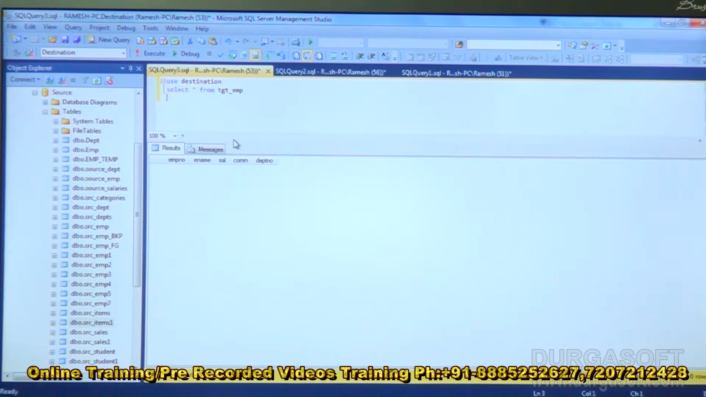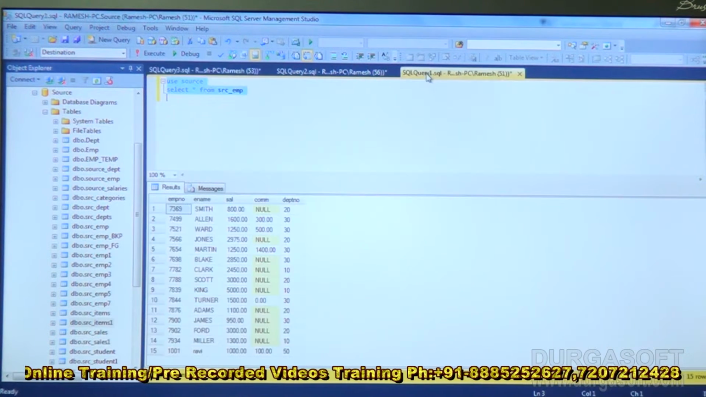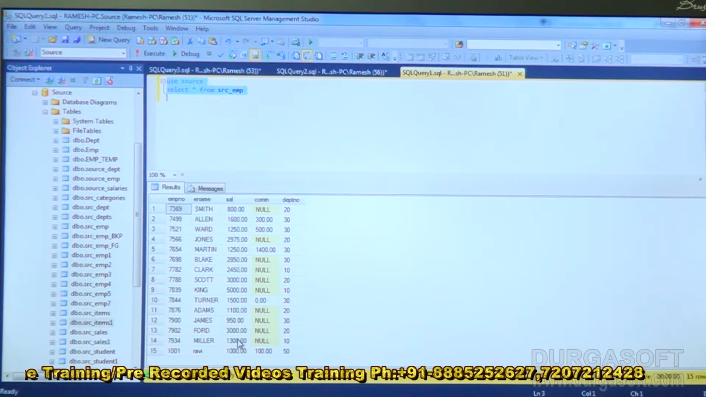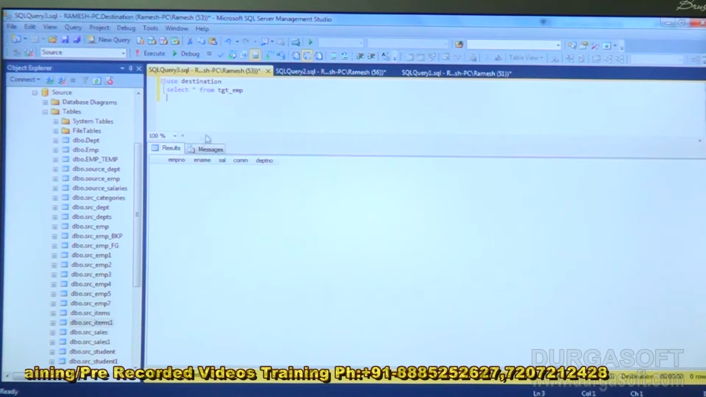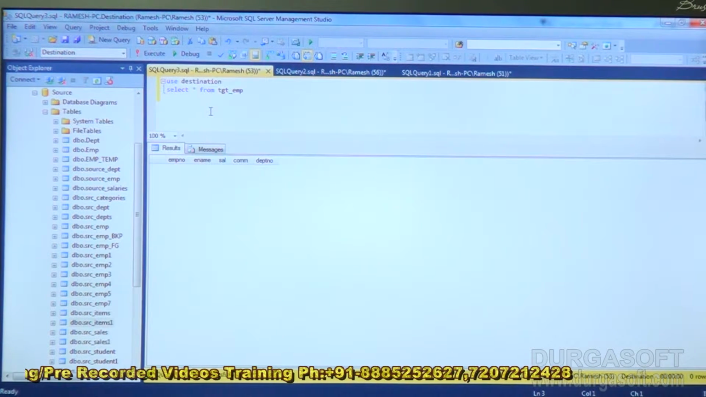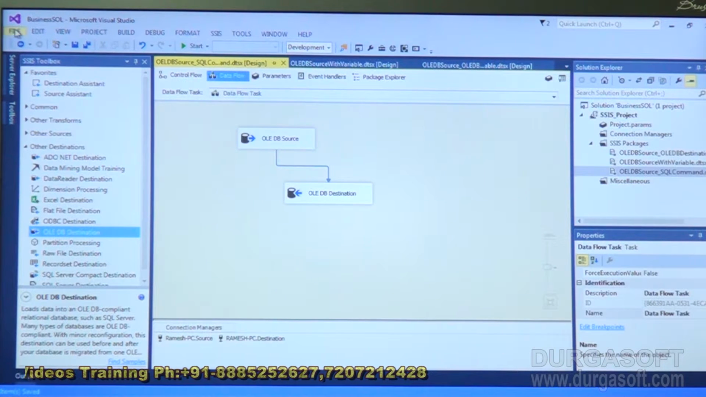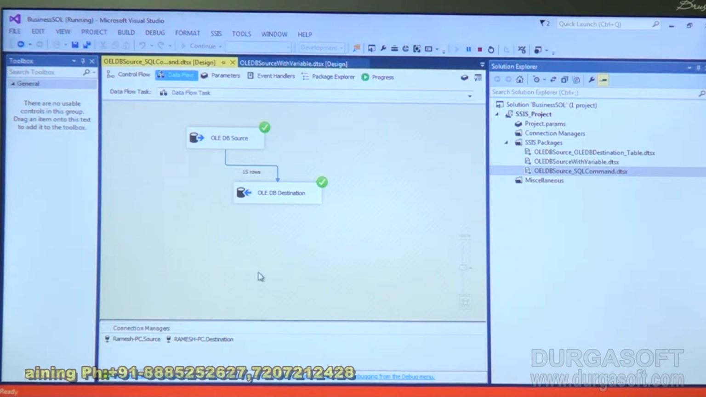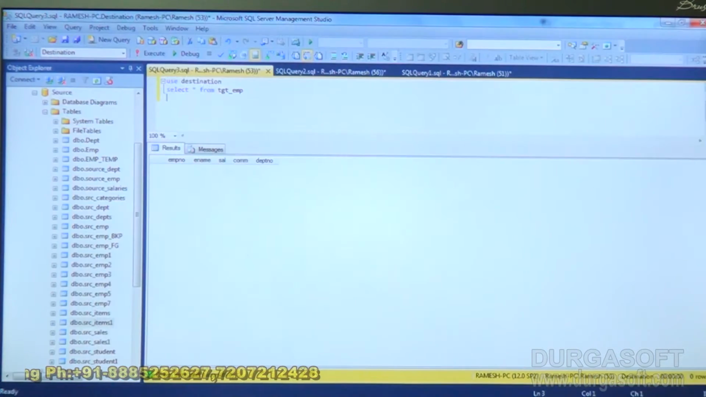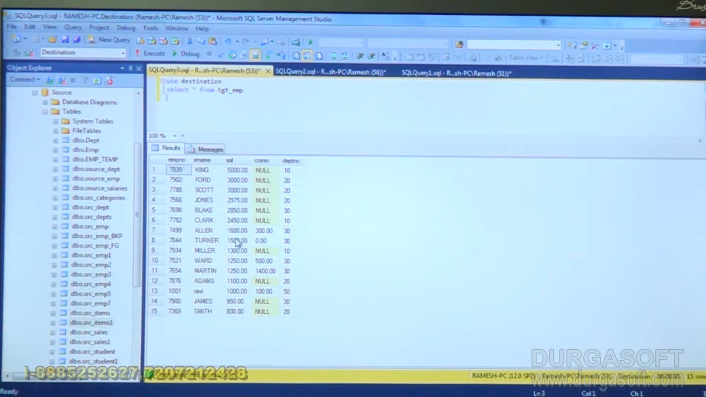So the table is empty. The source has the data in non-sorted order, but we are trying to load this data into the target table in a sorted order. You implement the sorting at the time of reading the data. So execute your ETL package: File menu, Save All, Start. Execution is done. Come to the database and check this target table, and if you observe, all the salaries are in descending order.